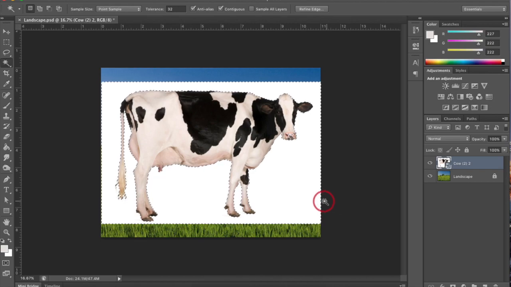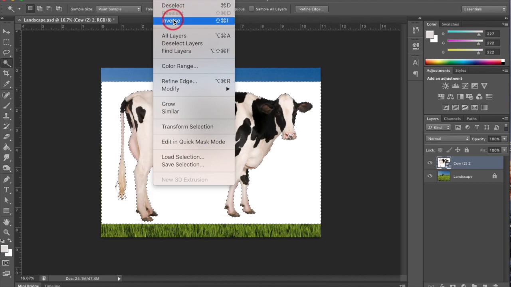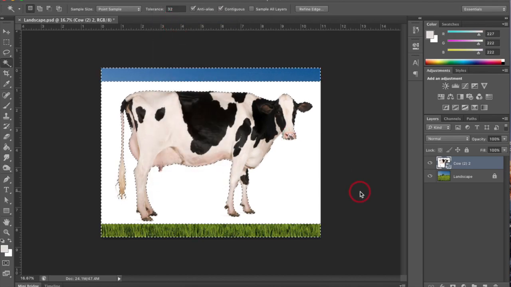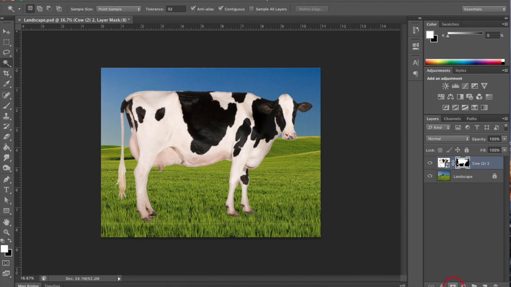So what I need to do now is inverse my selection. So I'm going to go to the Select menu and Inverse, and then I'm going to go to my Layer Masks. From here, I'll get a selection of the cow without the background. You can see that the layer mask is to the right of the cow, and anything that's black is the area that I've masked out. Anything that's white is showing through.